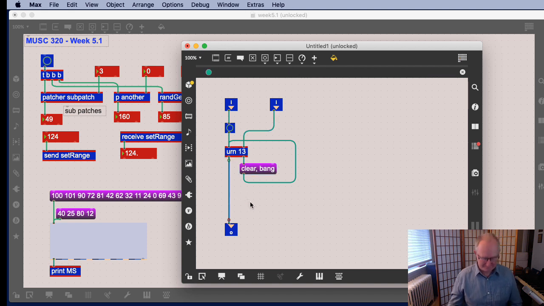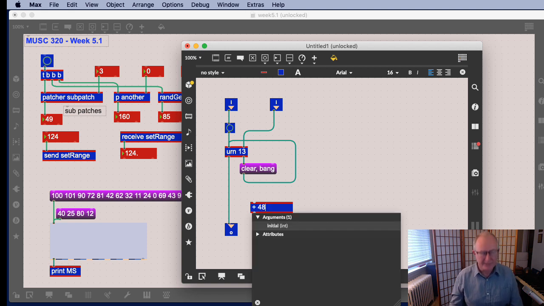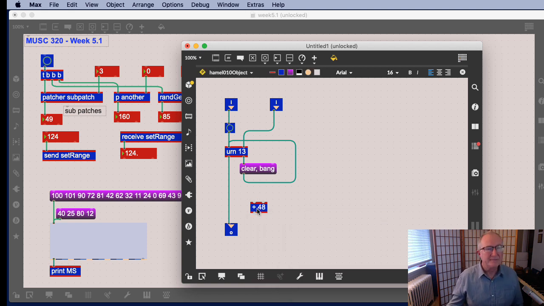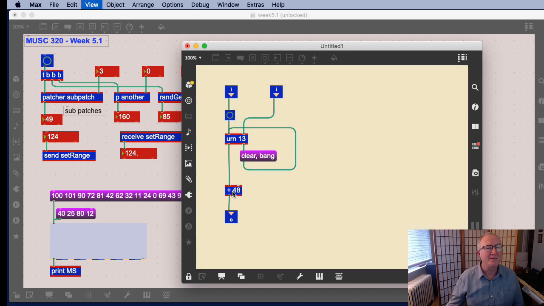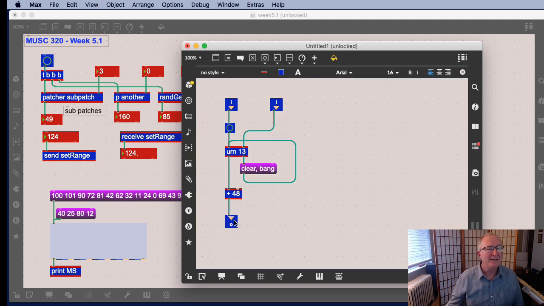And then I'm going to add 48 to this. All right, and I'm using my Shift key just to insert that in the patch cord. Now this is very similar to that subpatch we just looked at, which was doing random number generation, except it's using an urn. Okay, now here's where the concept of abstraction comes in.